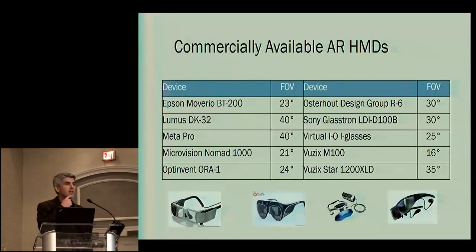And actually, when you look at the current set of devices that are commercially available, including the HoloLens in this category, they all basically hover between 25 and 40 degrees field of view. The device that we'll be using in this research, in this paper, is the Lumus DK32. In some sense, you can say it's the best of breed in terms of field of view. It's not that different compared to most other devices there.